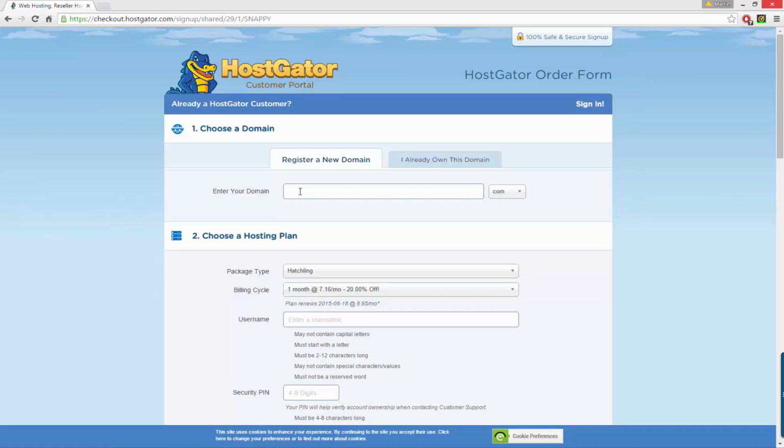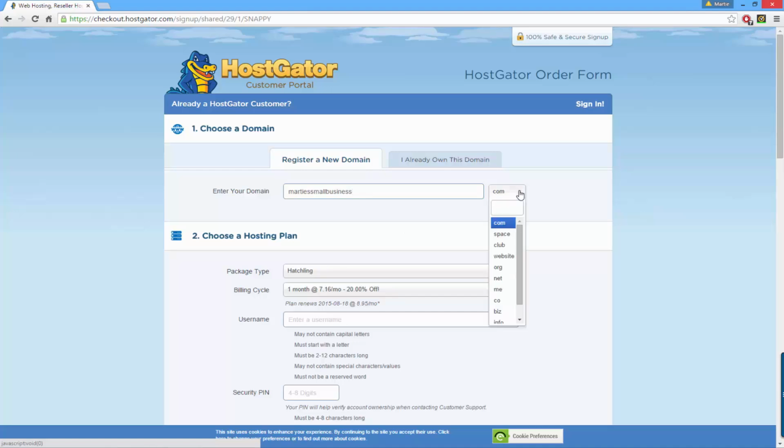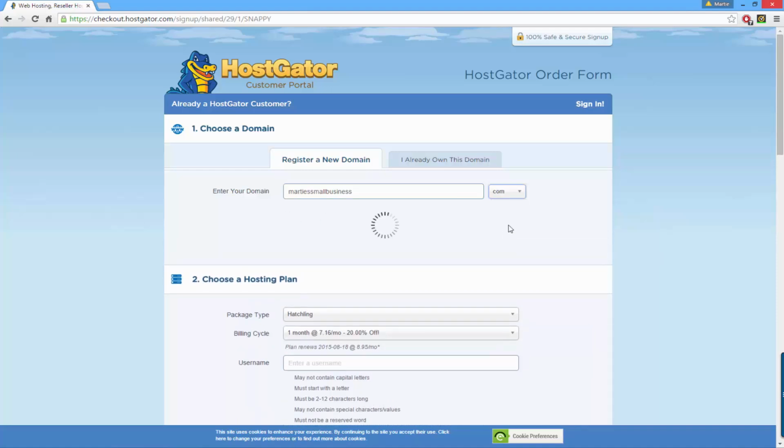Basically just type whatever you want for your domain name into this box. So for my example, I'm going to type Marty's Small Business, and then using the drop down list on the right, you can choose what domain extension you would like. By domain extension, I mean whether you would want it to be yourwebsite.com or .org or .net or something like that. For this example, I'm going to make it martysmallbusiness.com, and once you've selected yours, you just need to wait and make sure it's available.